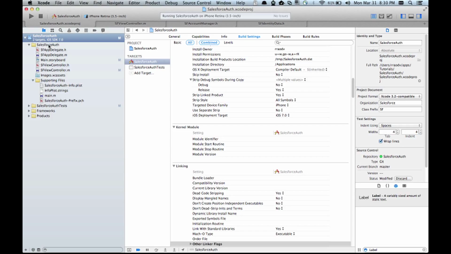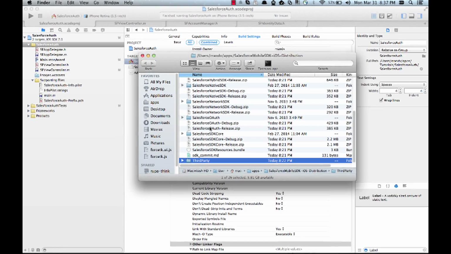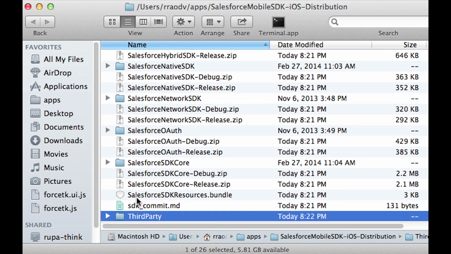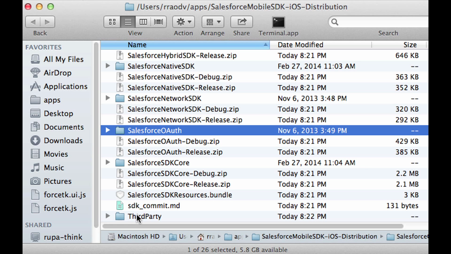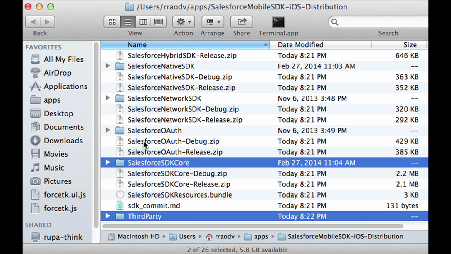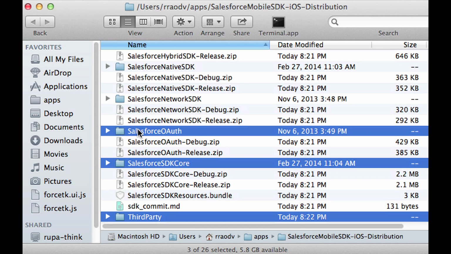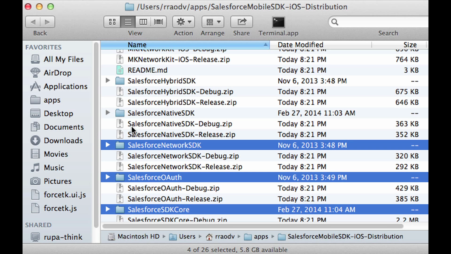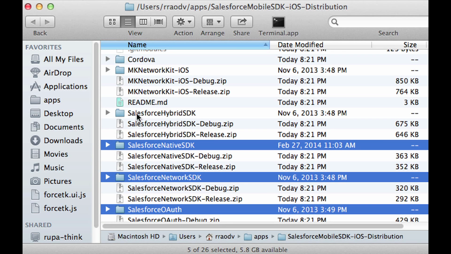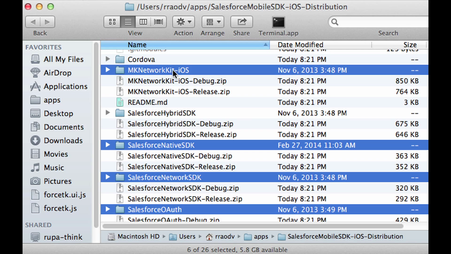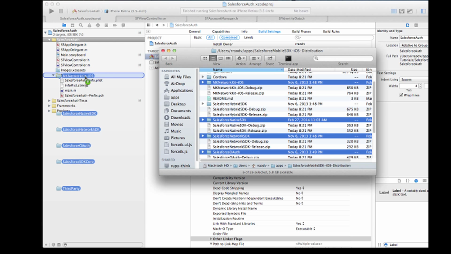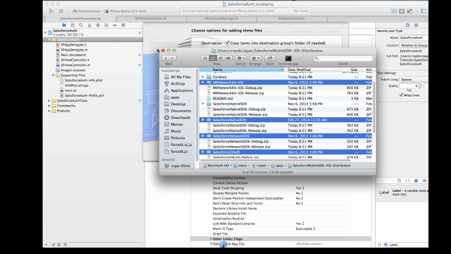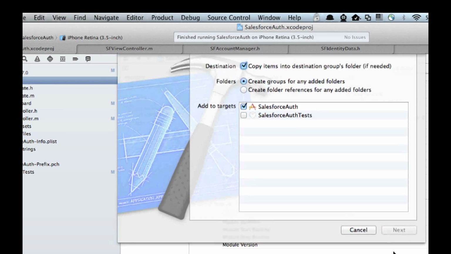So let's open up our project and drag and drop the following libraries. Third-party folder, Salesforce SDK, Salesforce OAuth, Salesforce Network SDK, Salesforce Native. We don't need the hybrid, that's for hybrid apps, and MK Network Kit. And then just drop them onto supporting files or any other folder of your choosing.